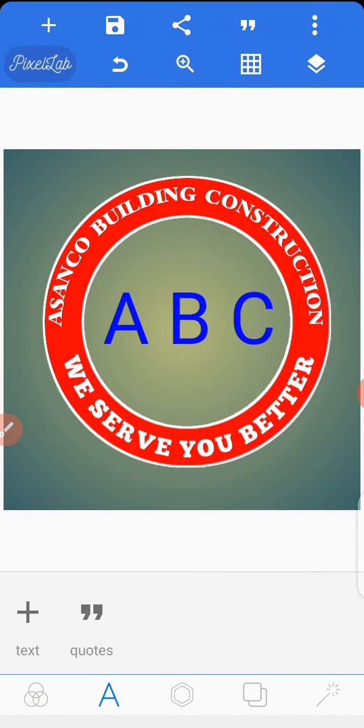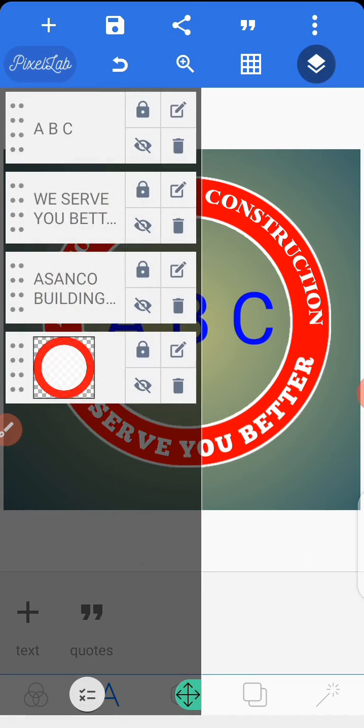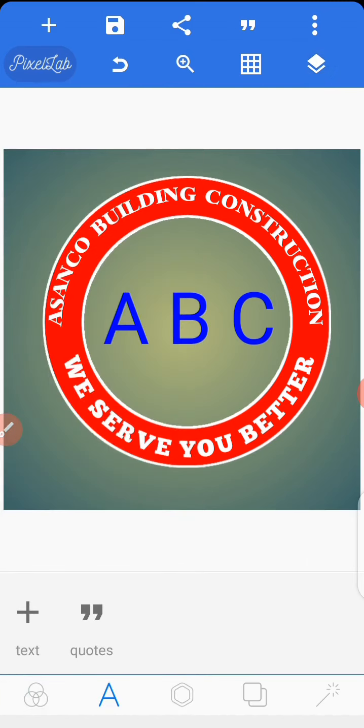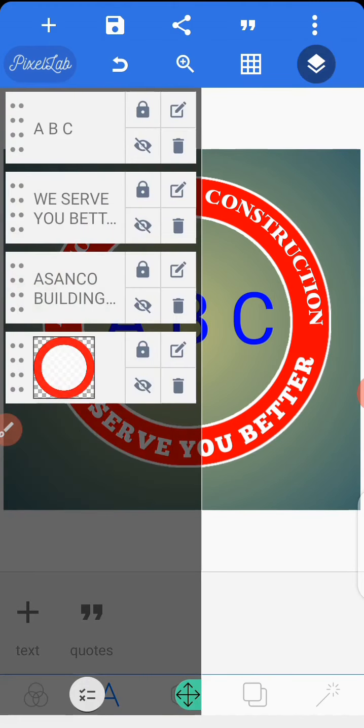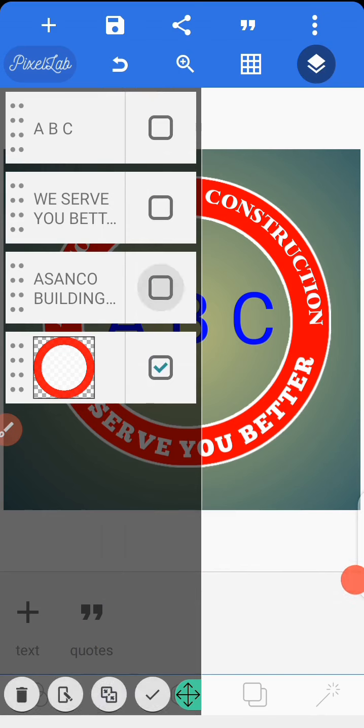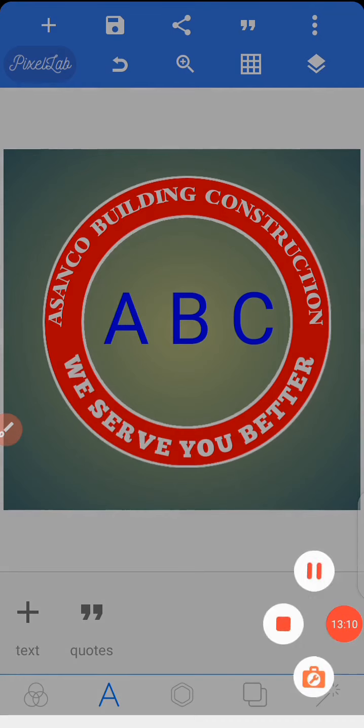Then you merge the letters and then the circle by clicking on this one. You first go here, you click it, and then come and click this part by clicking on all the letters. Then you come here again to exit.